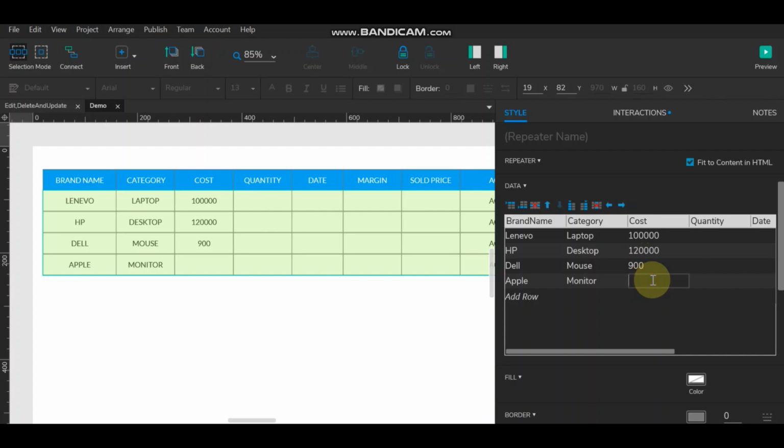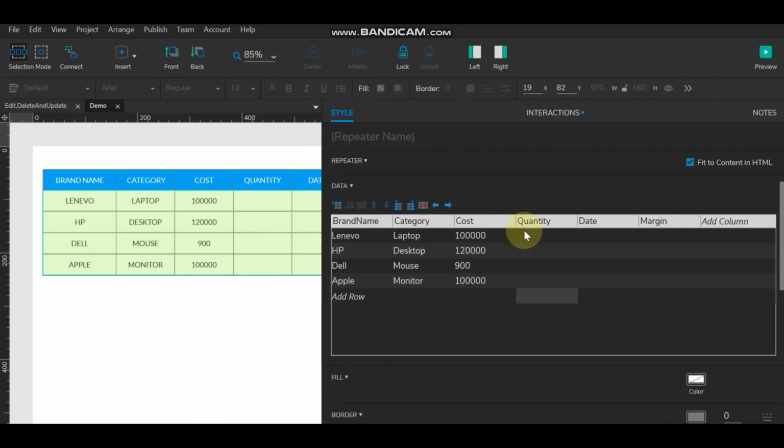Then monitor lag. Now cost is filled up, and next we are going to fill up the quantity. So suppose this is 10, 20, 10 and 30. So date 2023 and month is 5 and today date is 24. So we'll start with 19.